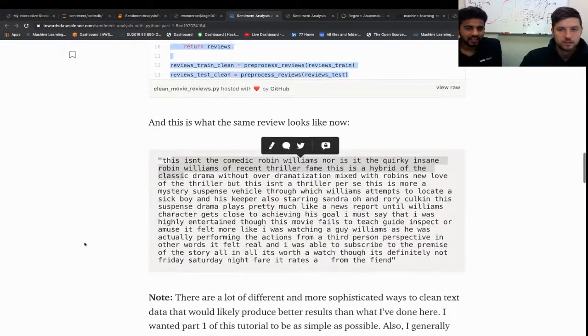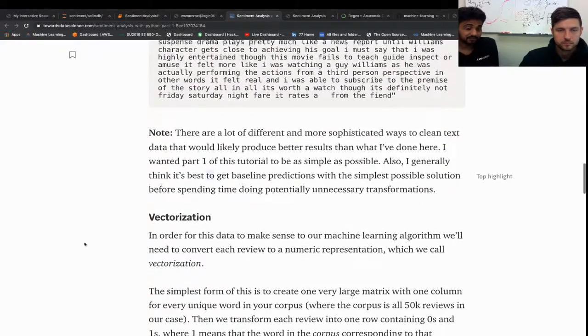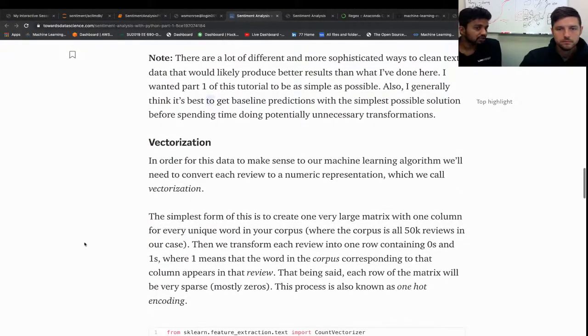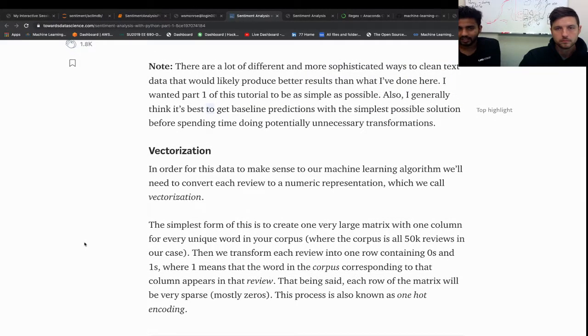All right, so now our data is clean. There are some better methods. This is the most basic method, and I think it does a pretty decent job of cleaning up our reviews.